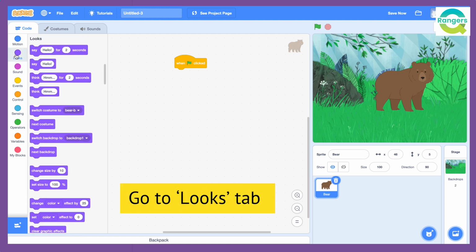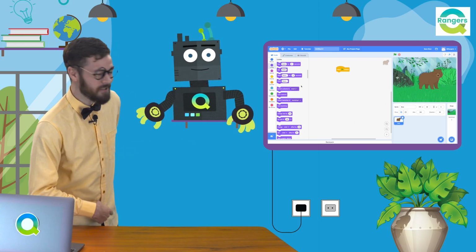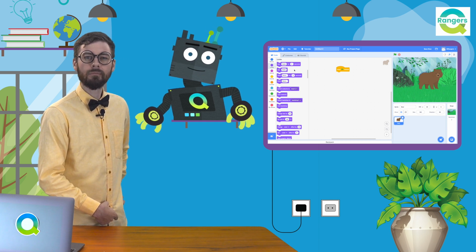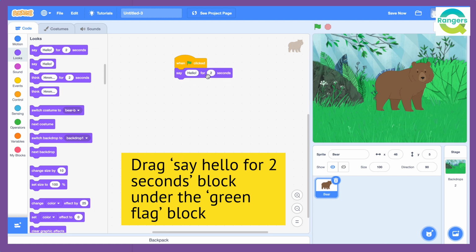Next, go to the looks category. These blocks change the appearance of your sprite. What should we make our sprite say, QBot? Why don't we just make our sprite say hello? Grab the Say Hello for 2 seconds block and snap it right underneath when the green flag is clicked in your code area. This block has 2 inputs.